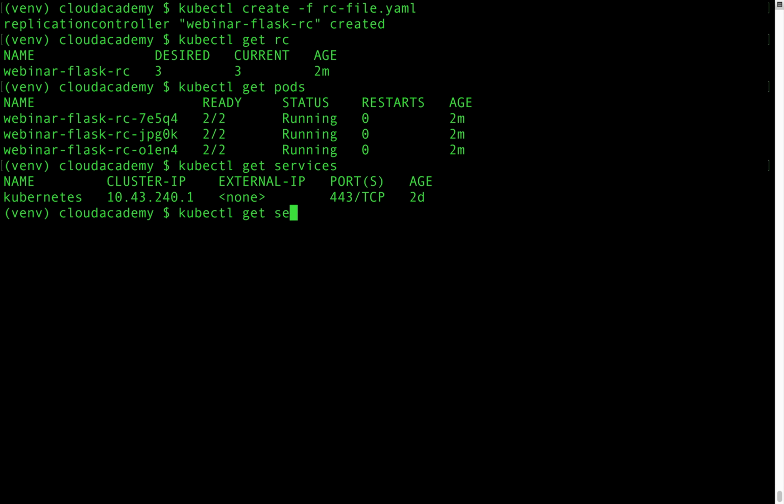Same is going to be true for delete. We're not going to delete anything, but you'd say delete, and then you could say our replication controller and then the name of it, or delete some service. So the pattern will be the same. It's going to be familiar. It's kubectl get, set, delete, describe.